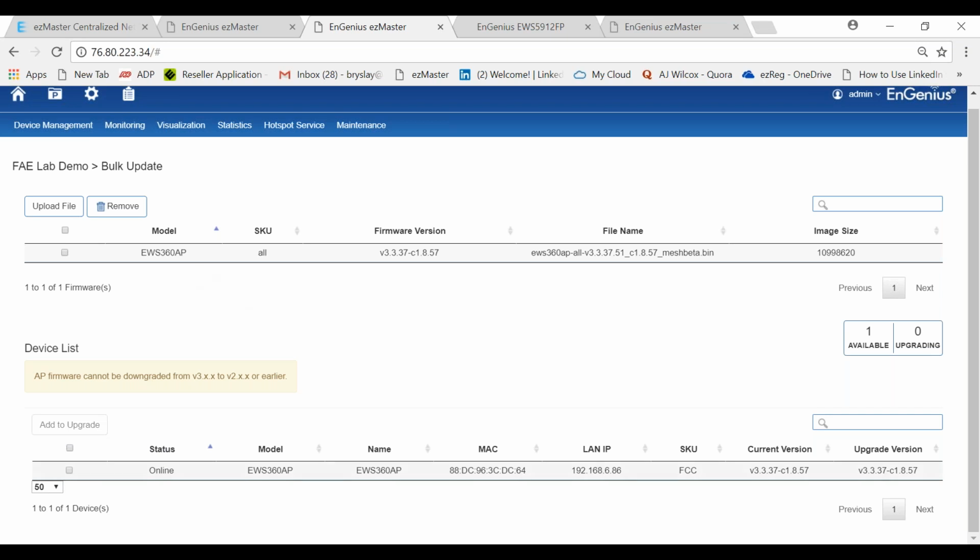I can do this with access points and switches. So I can do it for both. So if I go to maintenance, I can do bulk update for APs or bulk update for switches. So it allows me to upload the file and then update those particular devices.